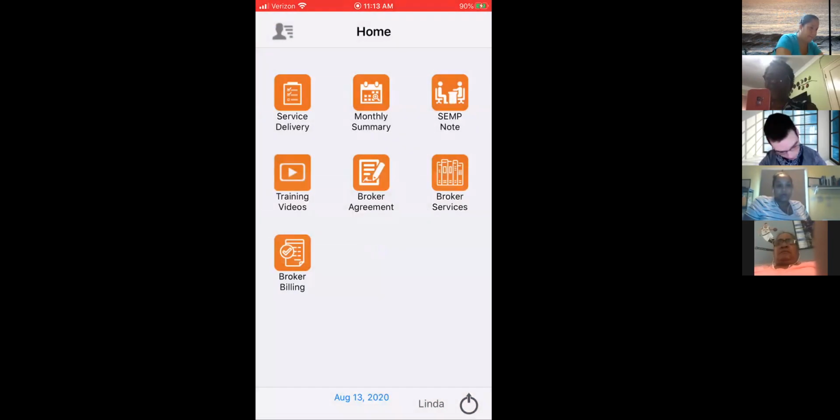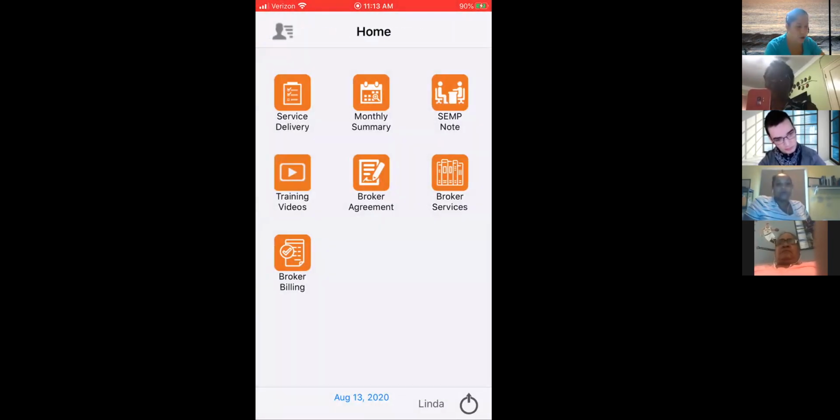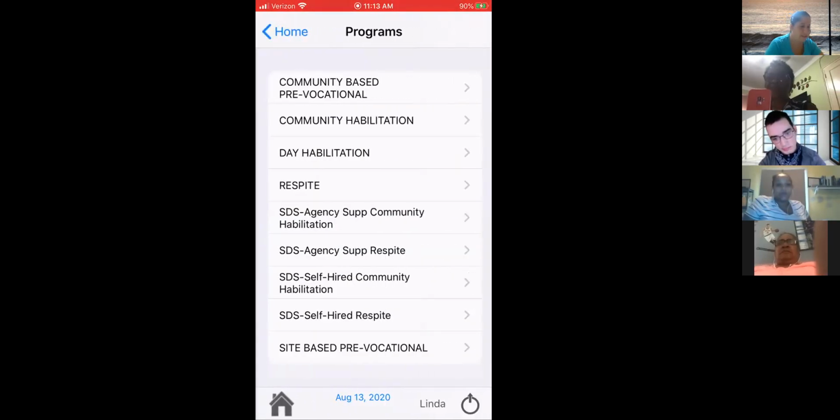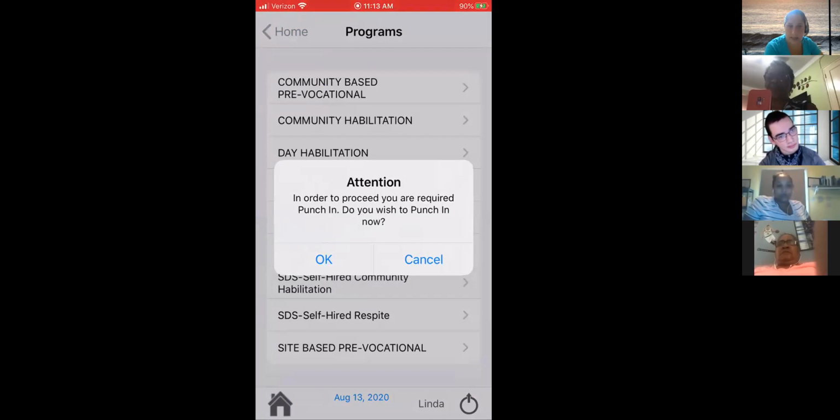Okay, let's try again. You're going to click that service delivery button at the top left. You're going to select the department. I have a laundry list, but you should only have the ones for either ComHab or Respite. If you do both, make sure you pick the right one.